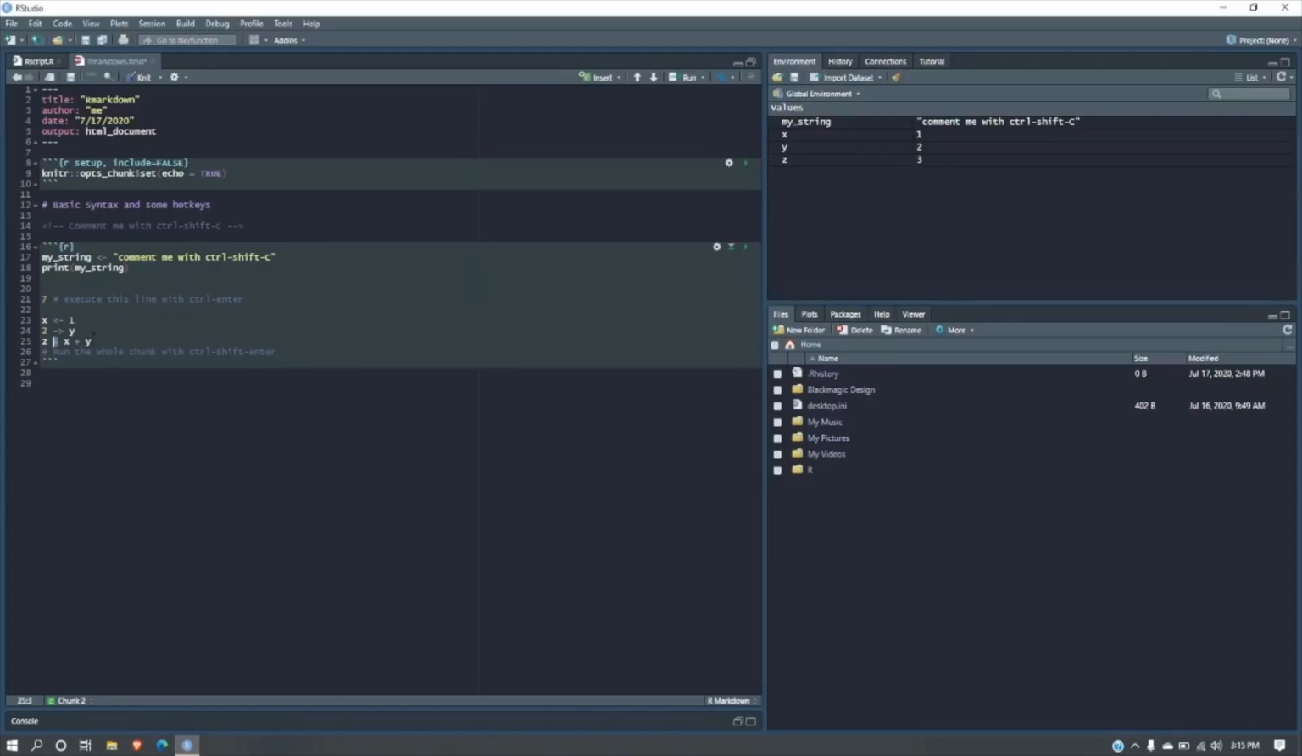It honestly does not matter. Just pick one and stick with it. I usually just stick with the arrow symbol because the hotkey is Alt minus, and I'm just used to doing that at this point, and so that's fine.